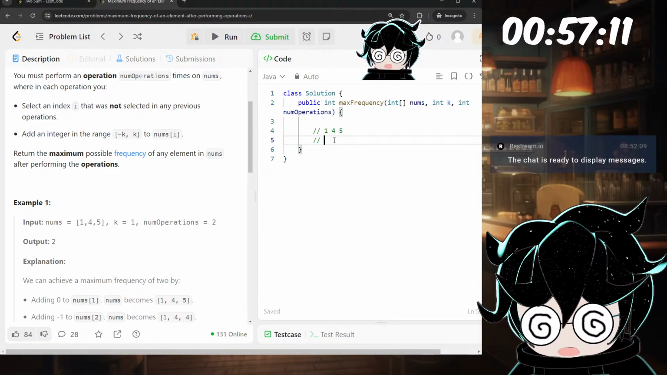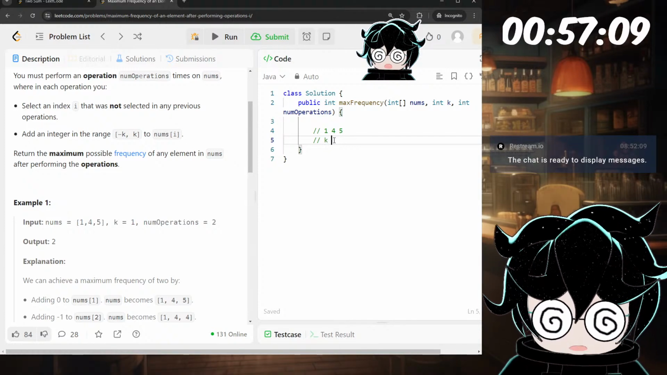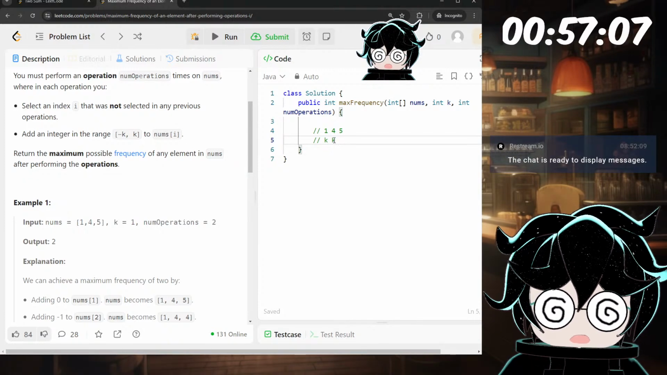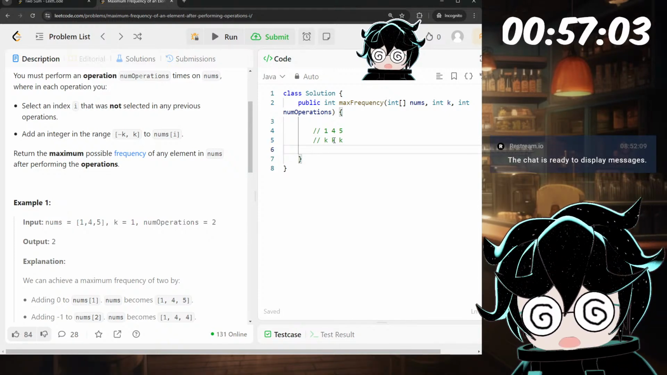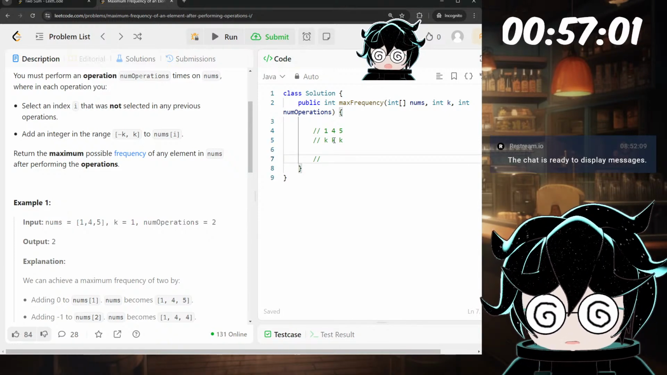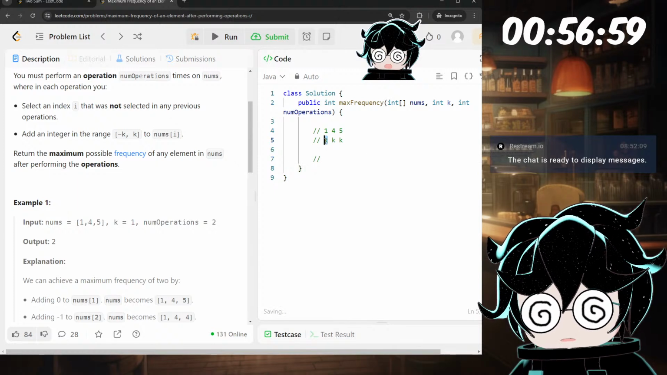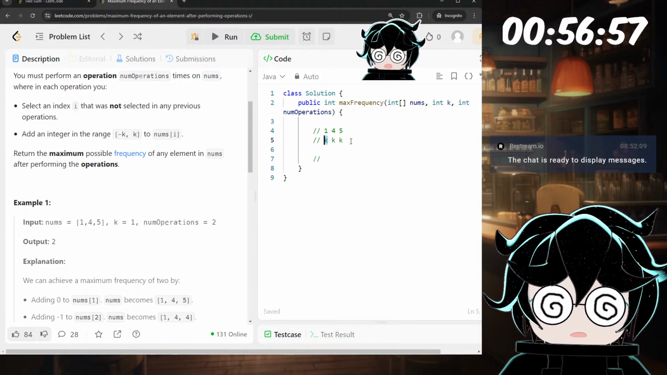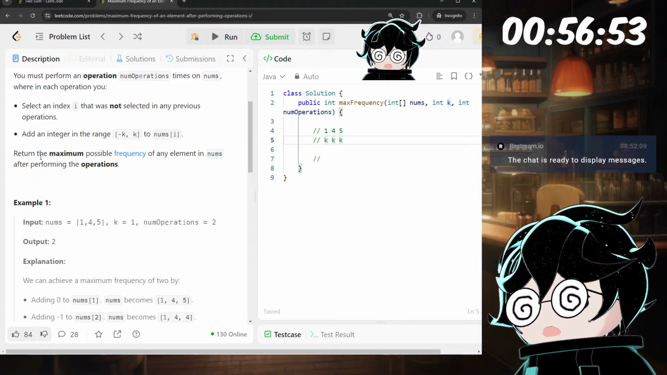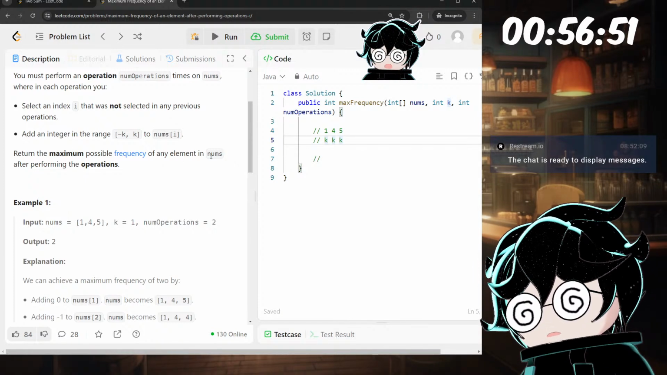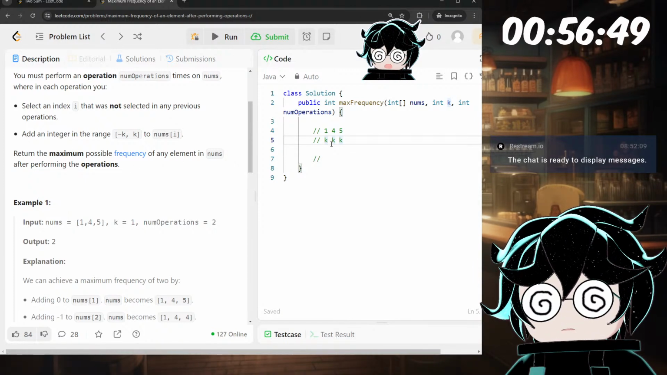It's not like we try k elements here, and for each k element, try k elements here, so it's like k squared. And then this is like k cubed. No. We can literally try it individually. It's not multiplication, it's plus. Oh, return the maximum possible frequency of any element in nums after performing the operations.